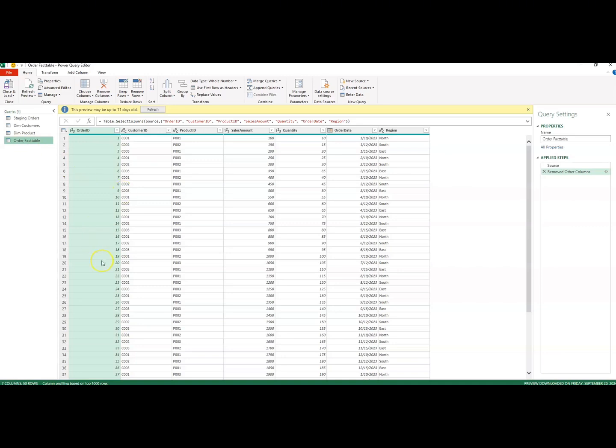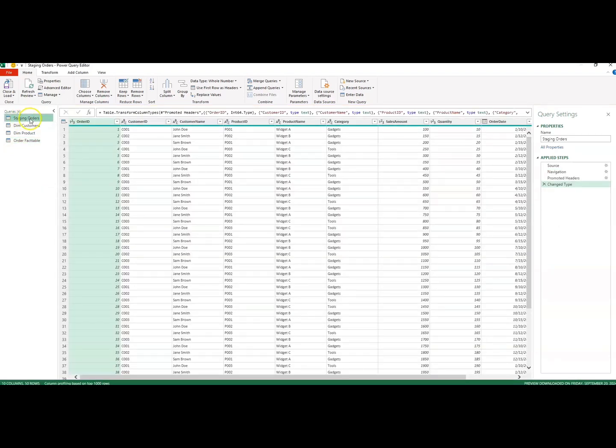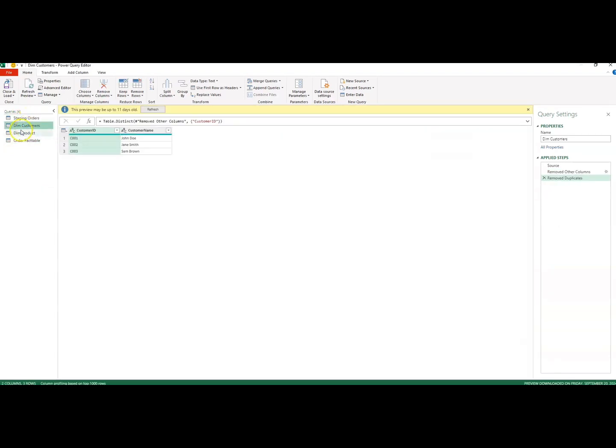I'm just trying to explain the second rule of data normalization, that any column describing another column should not be in the same table. They should have a separate table. So this is how we split the data. We split these staging orders now into dim for customers, dim for product, and the fact table.